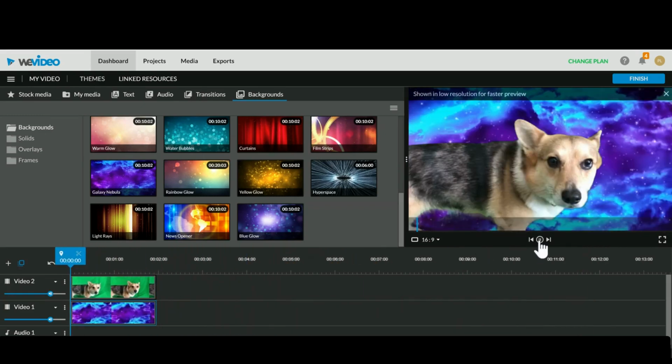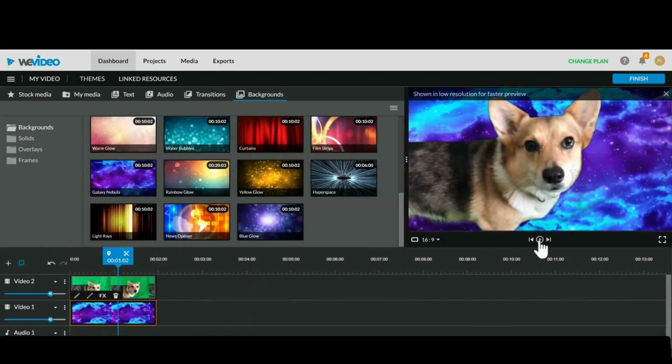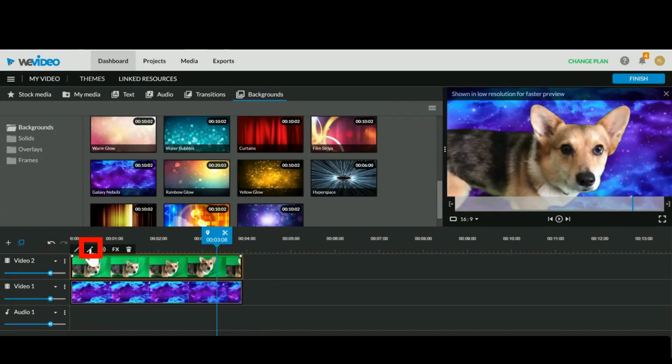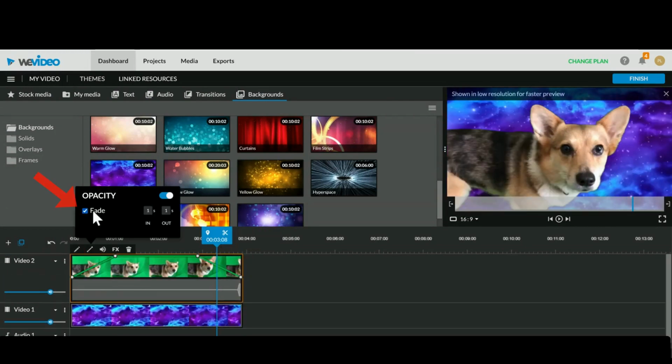You can also add a fade to your videos, just like with your images and text. Select your video and click the Open Opacity options. Click on Fade. There, you can move the white dots to adjust your fade.